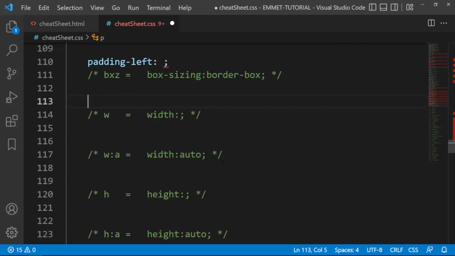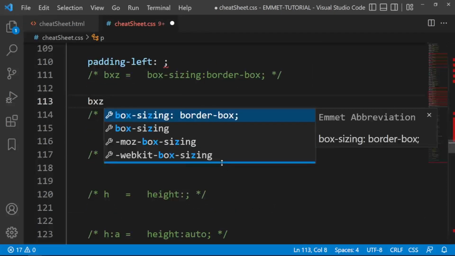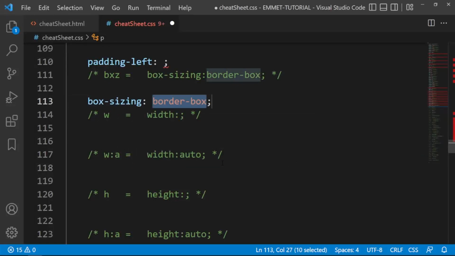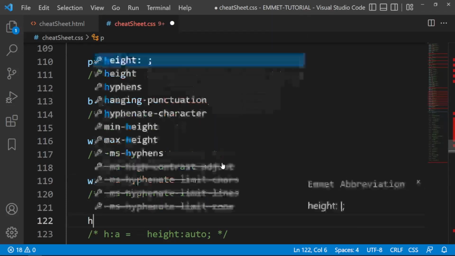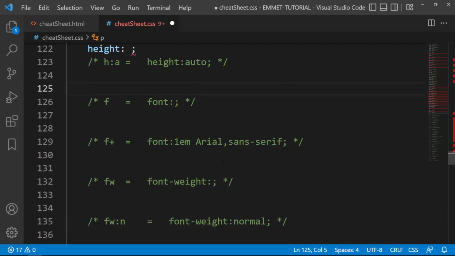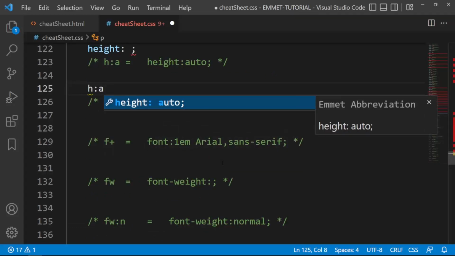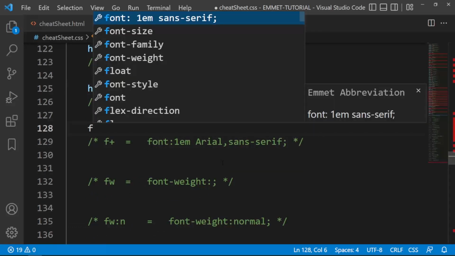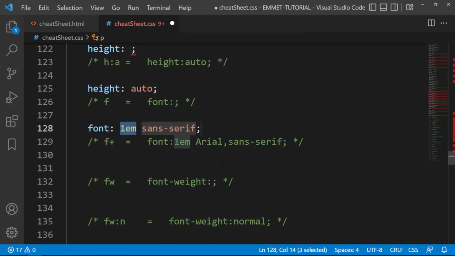Then for box sizing, BXZ. Box sizing value would be border box, the default value. And then for width, W for width, and W colon A with auto, H for height, and H colon A height auto, F for font, and the default value would be 1em sans serif.